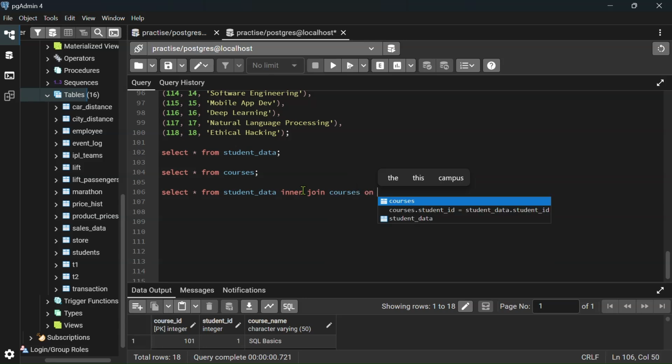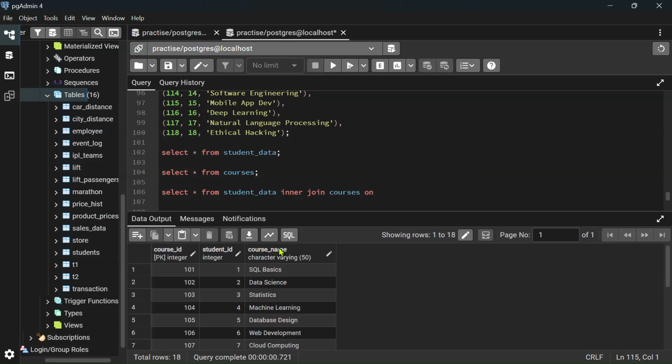After on we have to mention the matching columns. In both the tables the IDs are the same. So these are our keys. So based on this the join will work and it will fetch the data from both the tables. So how it works, I show you.